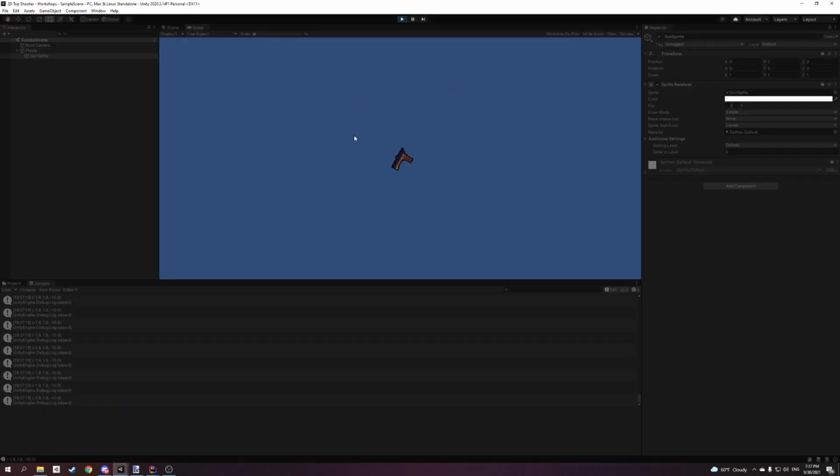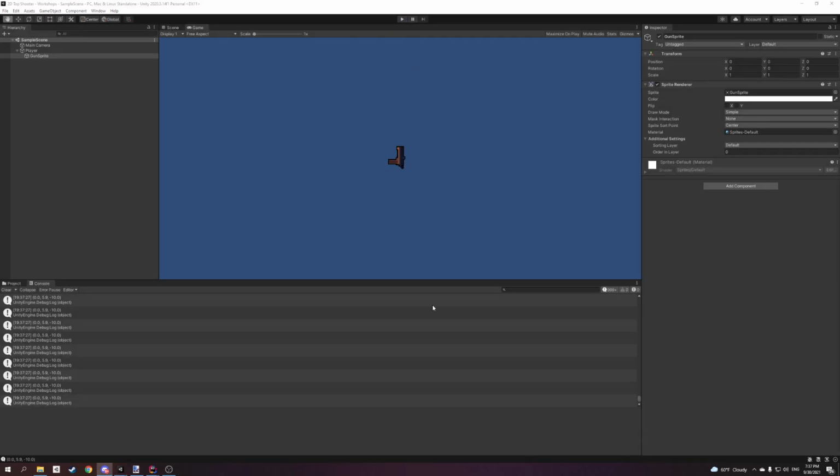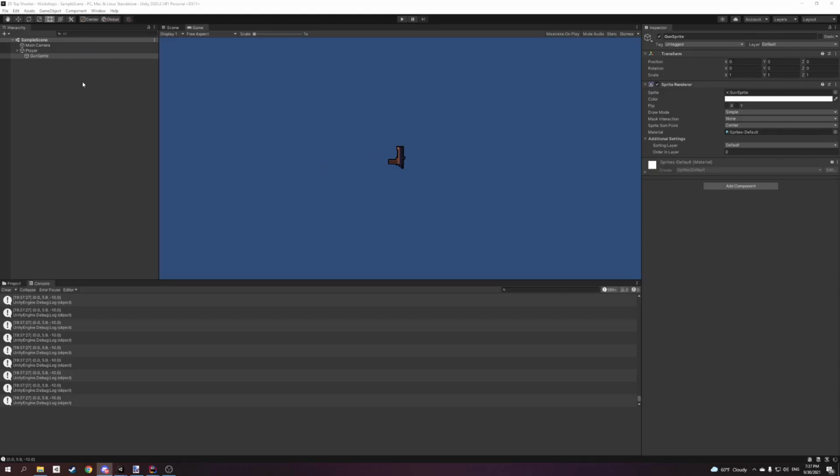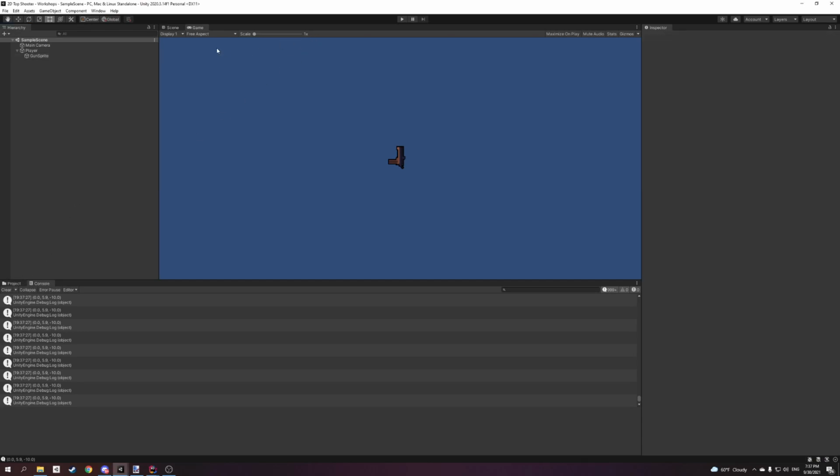You can see now the gun is facing somewhat my mouse. It's a little bit off, but we can fix that, right? But overall, you can see that the gun is now facing our mouse, and that's exactly what we need. Let me go back into the editor and disable this debug log, so we don't need that anymore. And then we can go and fix this.